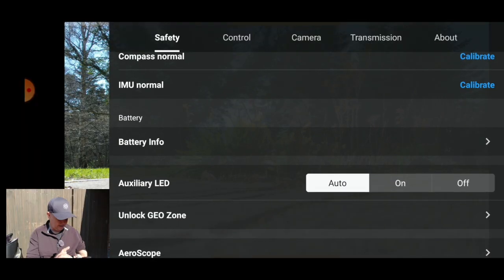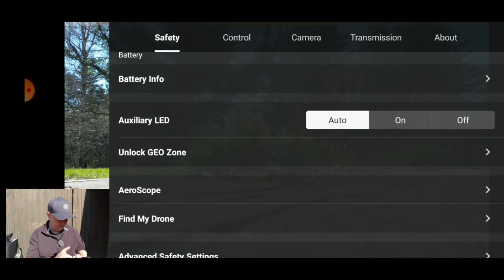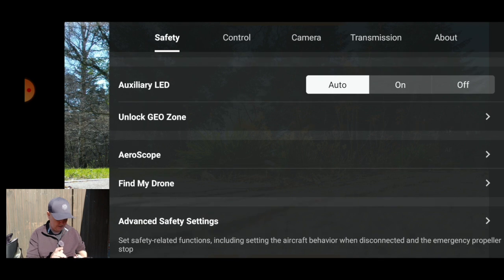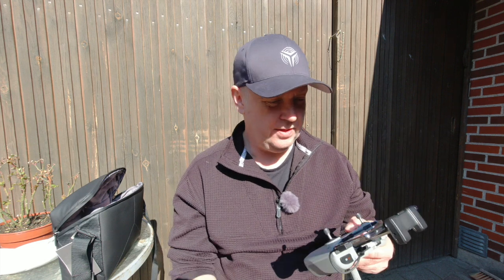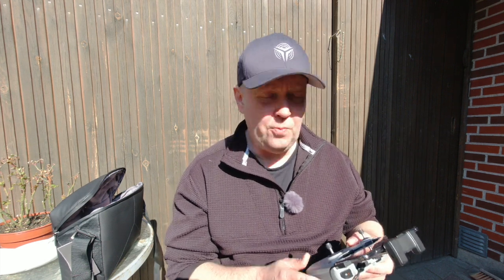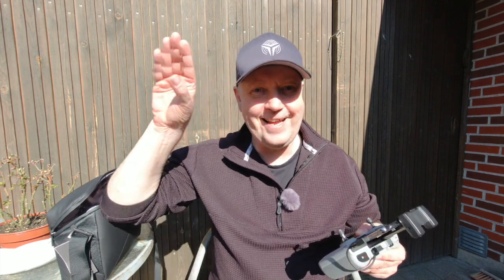Let's just scroll down here. There's some other stuff here that's very interesting. Here we need to go under advanced safety settings. Here you can define what needs to happen if the drone loses the signal at some point. I prefer the default option, return to home. That's a really good option in case the remote loses the signal to the drone. Some would prefer hover, so it's basically stay put in case you lose the signal.